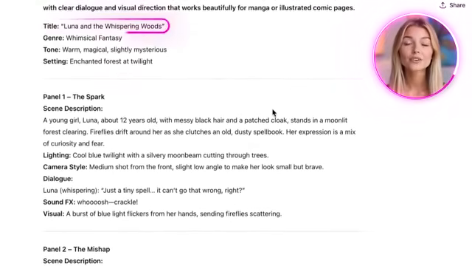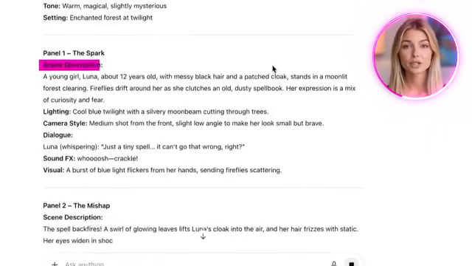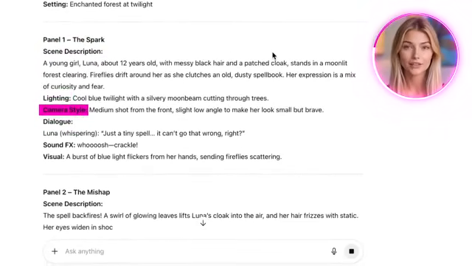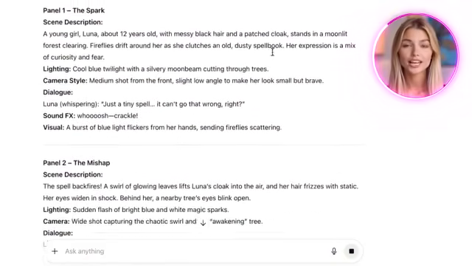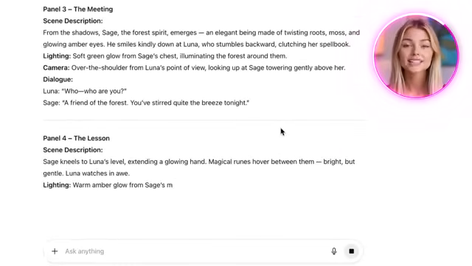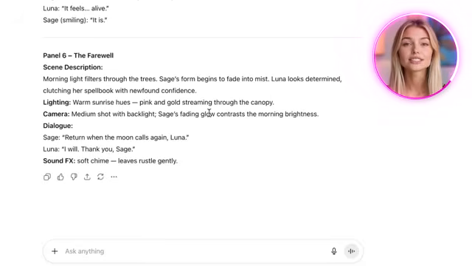It's called Luna and the Whispering Woods, and it includes everything. A full story, scene descriptions, dialogue, lighting notes, and even camera angles for each panel. It's exactly what we need to start with. The story follows Luna as she tries her first spell in a moonlit forest, accidentally wakes up the trees, meets Sage the forest spirit, and learns to listen to magic instead of trying to control it. It's a great fit for our comic.